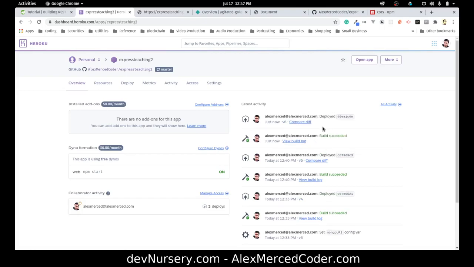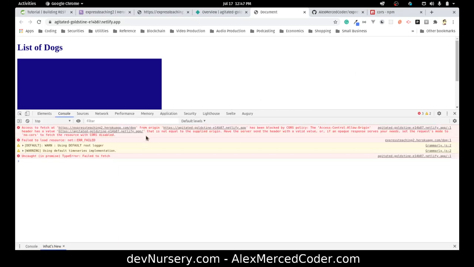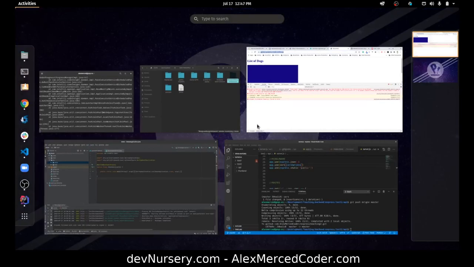Okay, so that's deployed. So again, this should still work. So I refresh this. Let's see if it's still working. Oh, looks like I might have broke it. So let's take a look at the errors. Access to fetch from origin has been blocked by CORS policy. Okay. Response needs to set request mode to no-cors to fetch. Okay, so yeah, I didn't like the way I set that up.